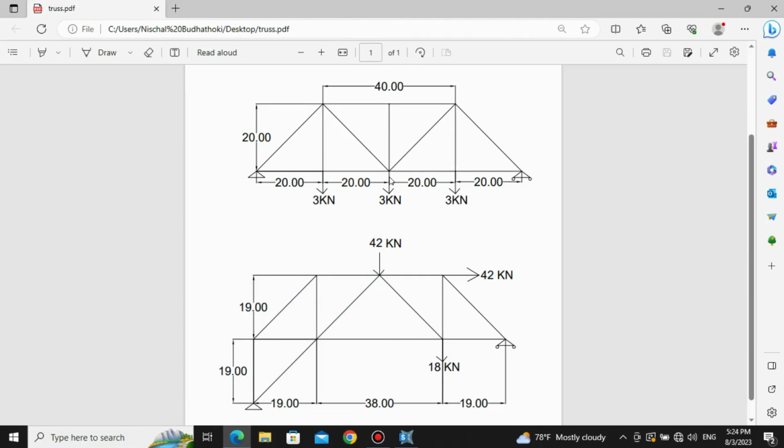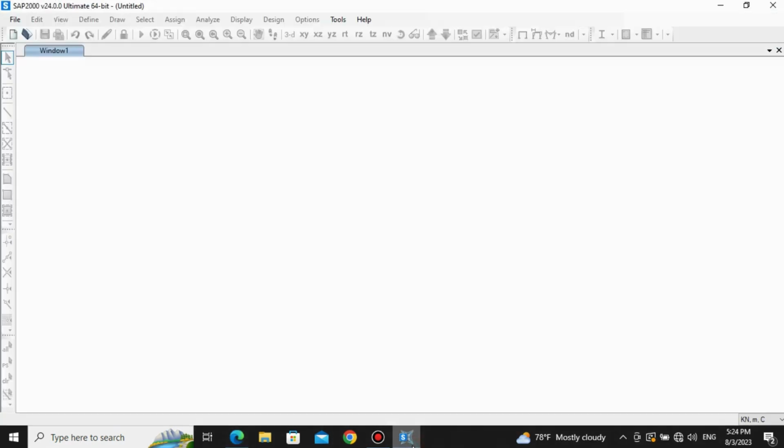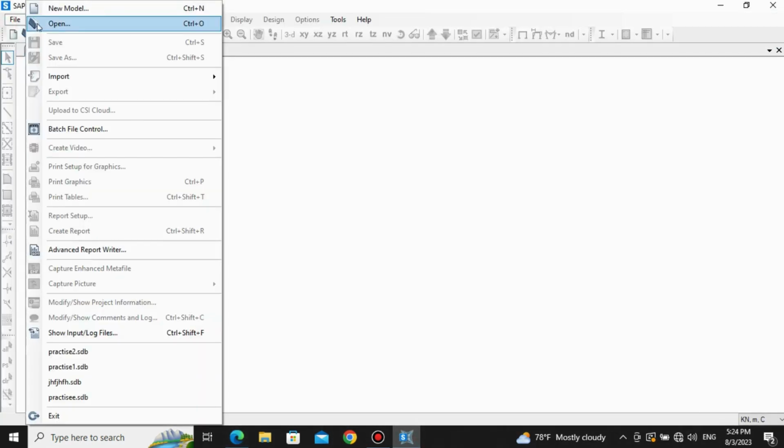Today we are going to model these two trusses in SAP 2000 and run the model and see the actual force diagram of these trusses. At first, let's model this truss first. So let's go to SAP 2000, then let's open a new model.